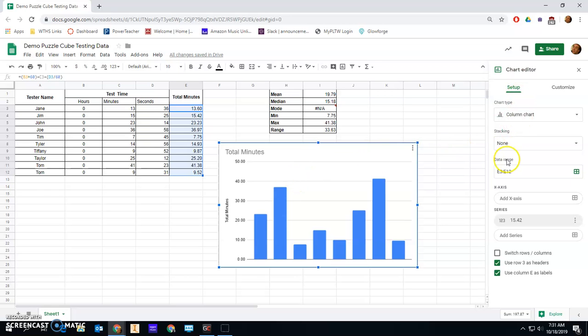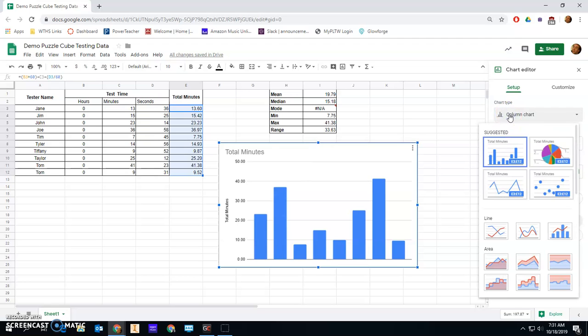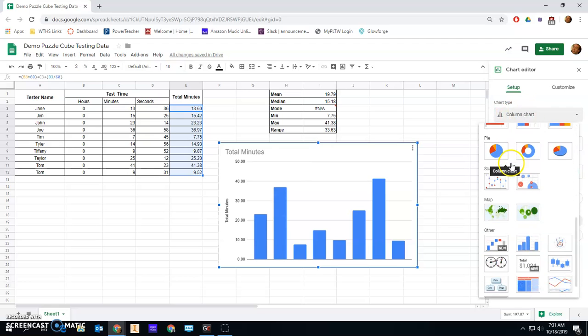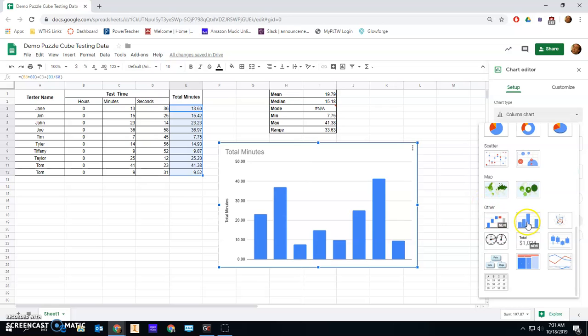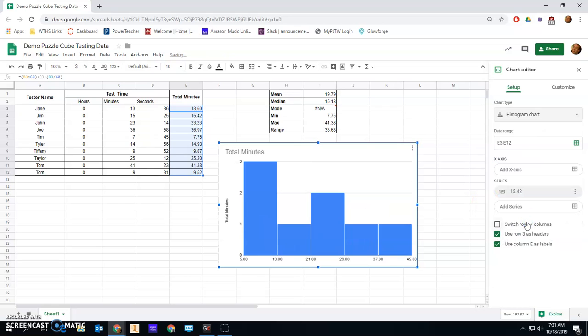What we're going to do on the right-hand side is change the chart. So under Chart Type, we're going to click where it says Column Chart, and you're going to scroll all the way down to Other, and you're going to select Histogram. Now, for the most part, we're almost done already.